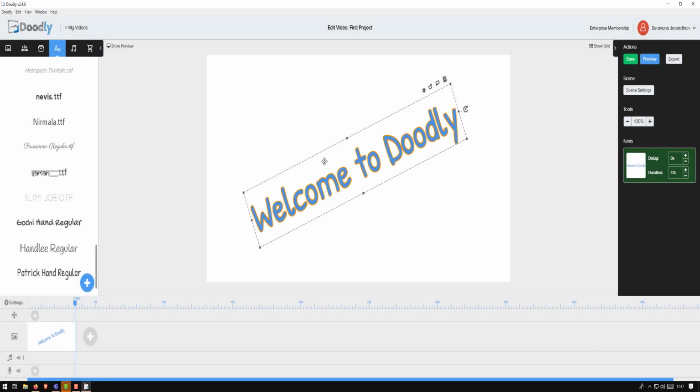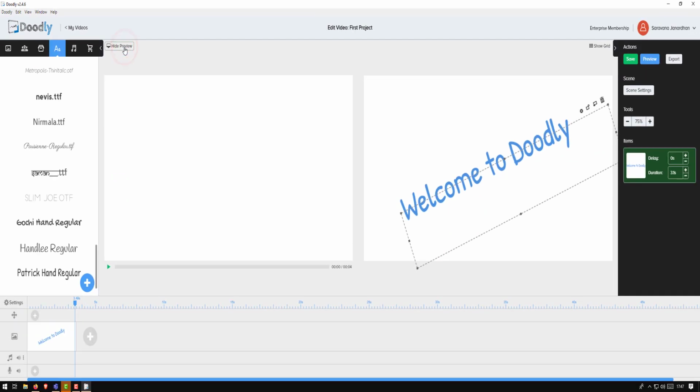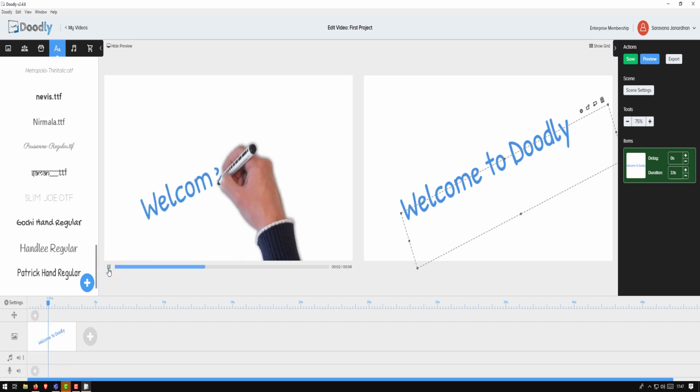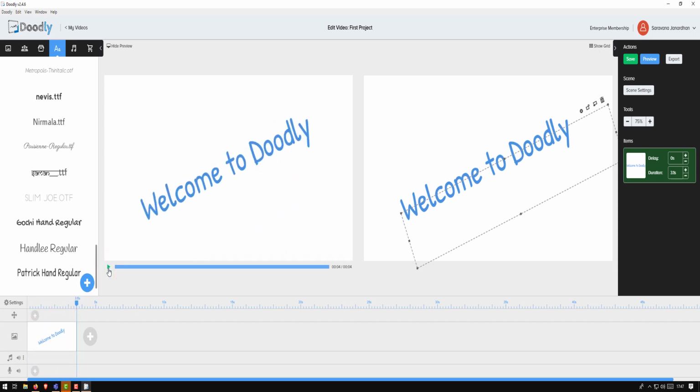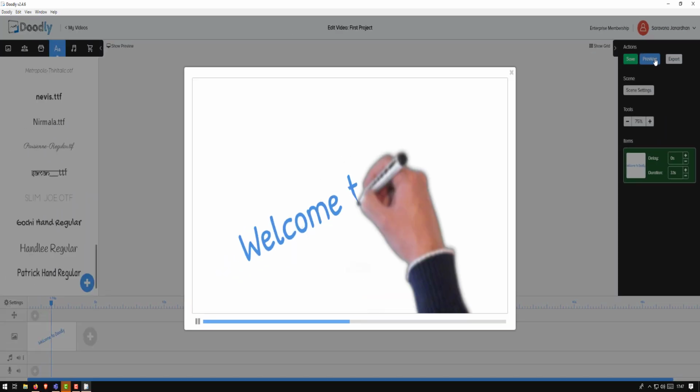The other way of previewing is there is a show preview button, you can click it there. It splits the window into two. So if you have a wider monitor, this would be much easier, where you can make changes and you can click here to preview the shape and see how it looks. The third preview is here. Just click on that button and it will preview the same thing.